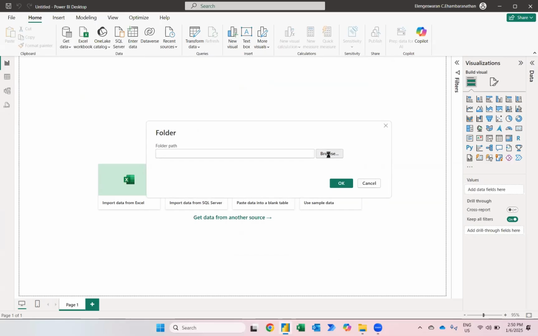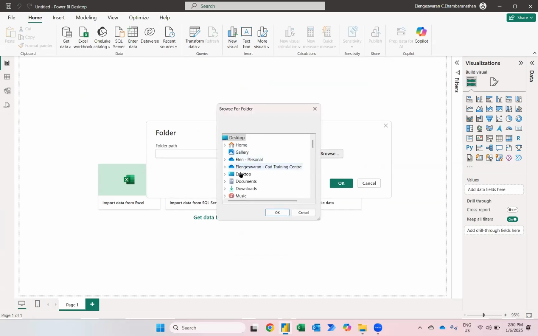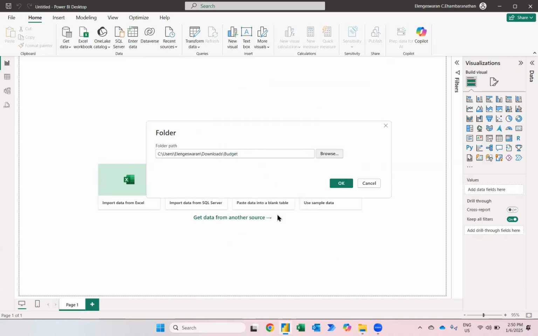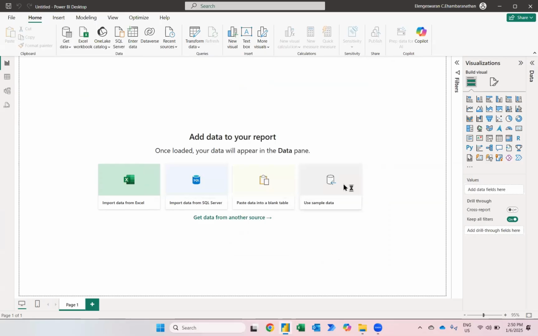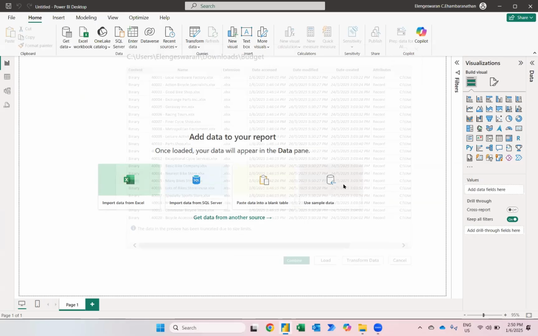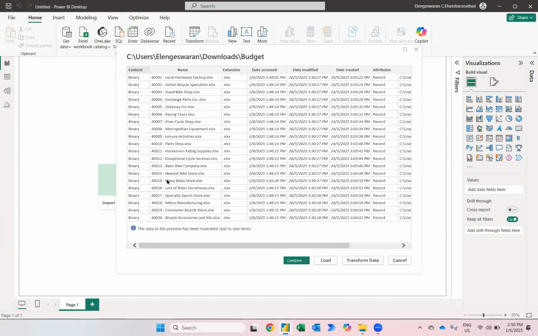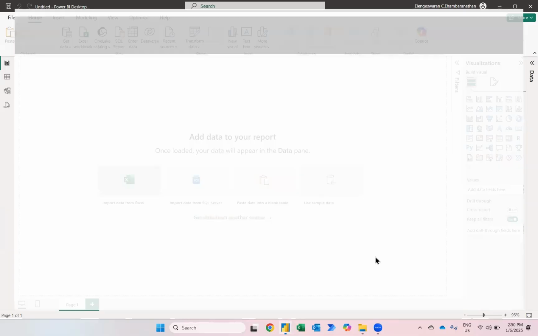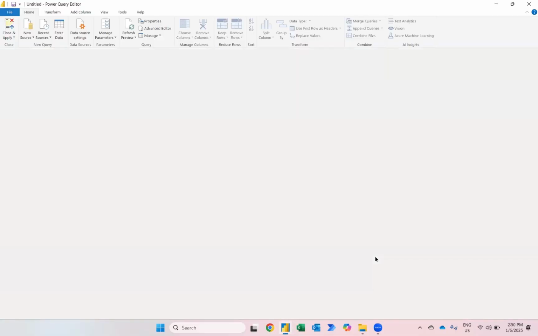I'll click Browse and it will ask me which location. I saved it in my Downloads, and under Downloads is Budget. So I'm going to press OK. Once I press OK, you will notice that one big box will appear, and in this box we have all the files. If we have the same sheet name and the same tab name, we can automatically click Combine and Load. But in this case, I'll go to Transform Data, and it will open the Power Query Editor.